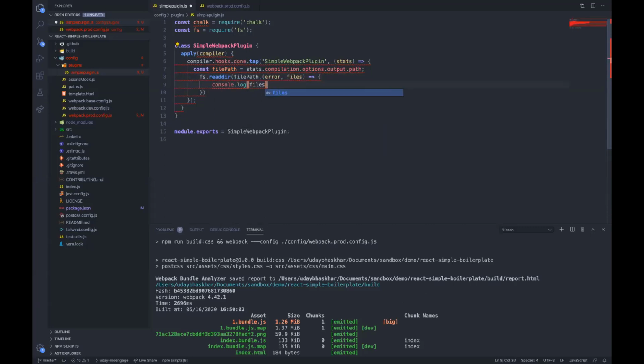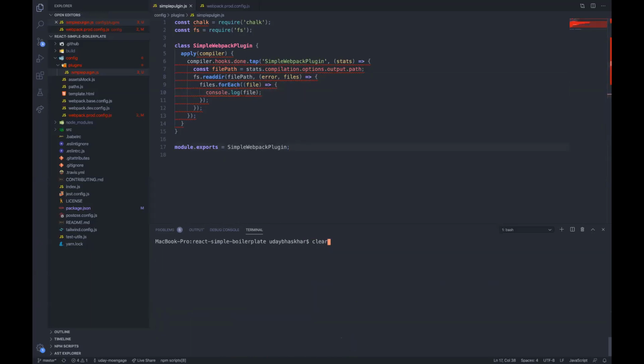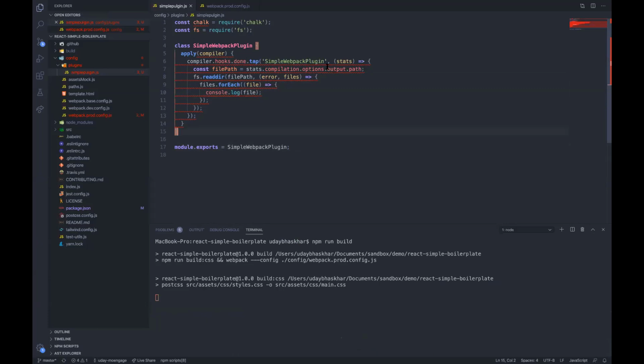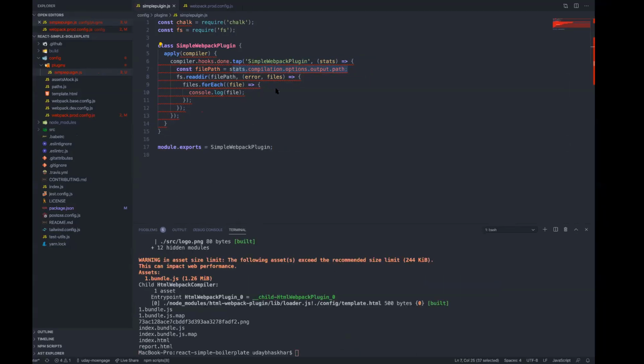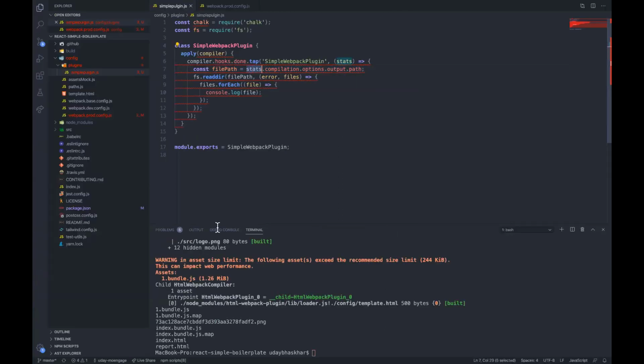Let's see what all the files were. Console log of files, files forEach, console log of file. For now we'll read it, but we will process something on that later. So what I'm doing is I'm taking the output directory from Webpack. So I know from the compilation where Webpack has emitted my files, where it has created the bundles.